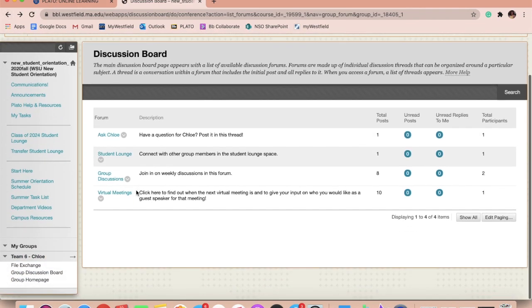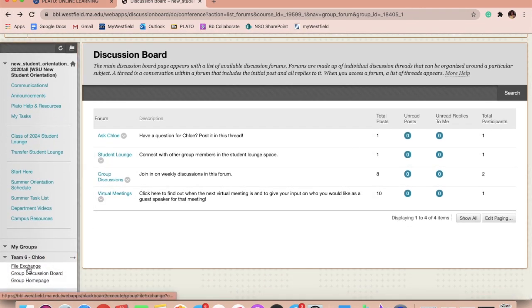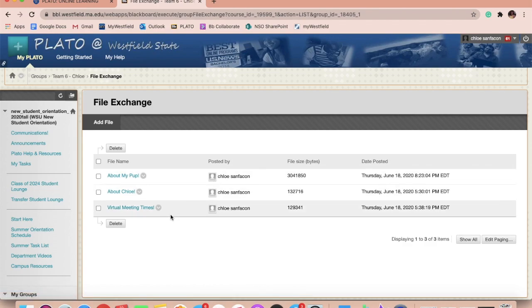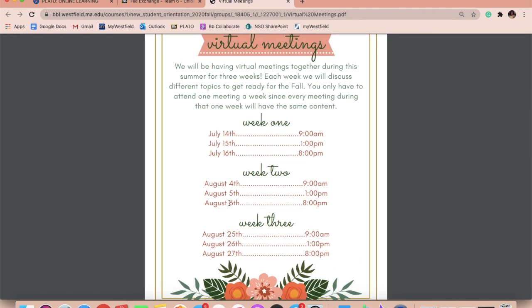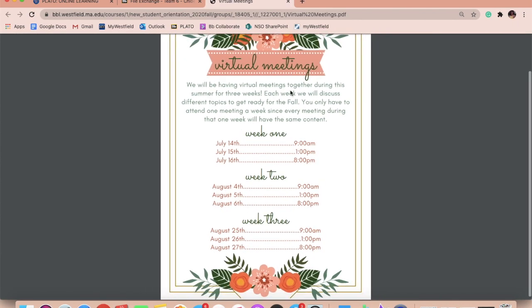So the last part of this little thing that I wanted to show you is the file exchange. This is where your orientation leader can post either links to things or PDFs and stuff like that. For me, I've posted 3 so far. My first one's virtual meeting times. I did want to show you guys this just to explain how the virtual meetings work. So as you can see, we're doing virtual meetings for 3 weeks. You only have to go to 1 for each week.